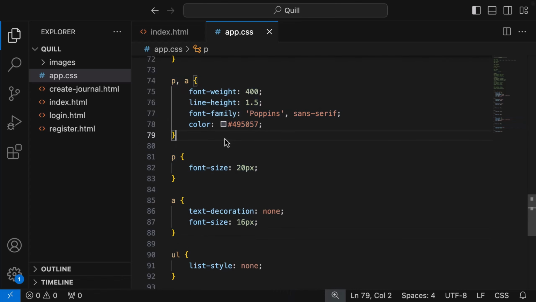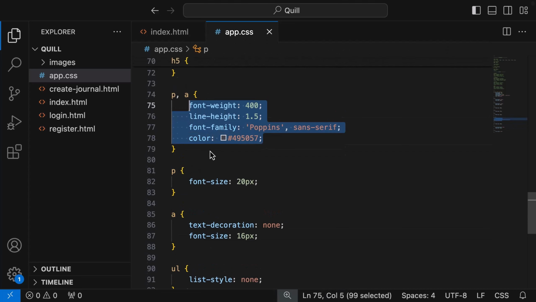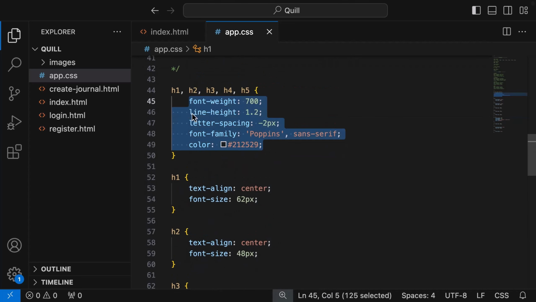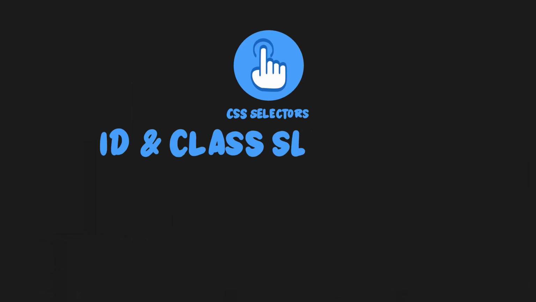Now something you may be wondering is that even within our group selectors for paragraph and anchor tags, and all our headings, there are still shared styles here. For example, the font family is the same in our headings and our paragraph and anchor tags. Essentially, we want to apply the font family to every element. And soon we will see how we can achieve that, making our CSS code even more concise. Moving on, we'll learn how to target specific elements more precisely using ID and class selectors.